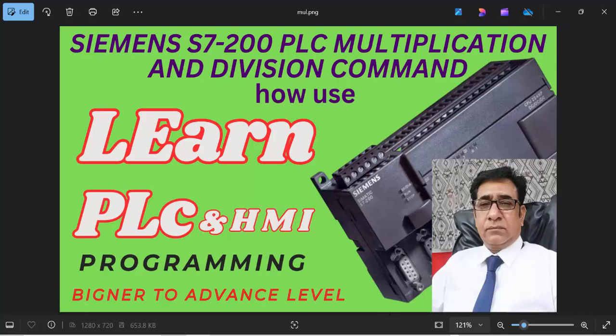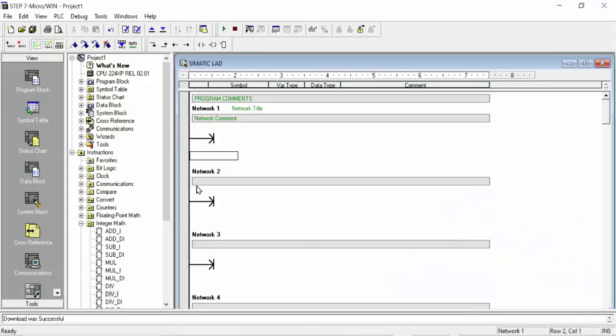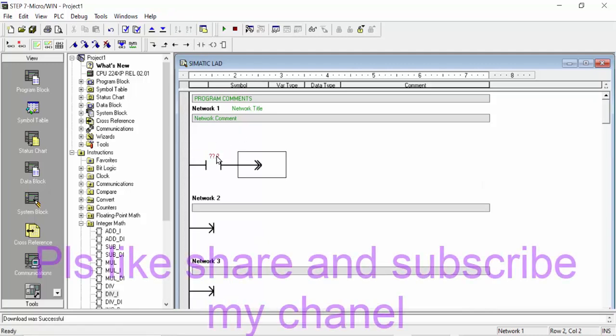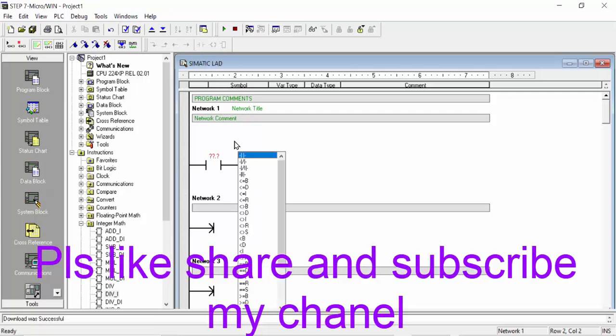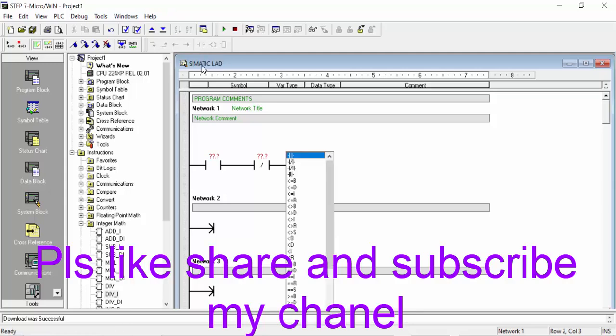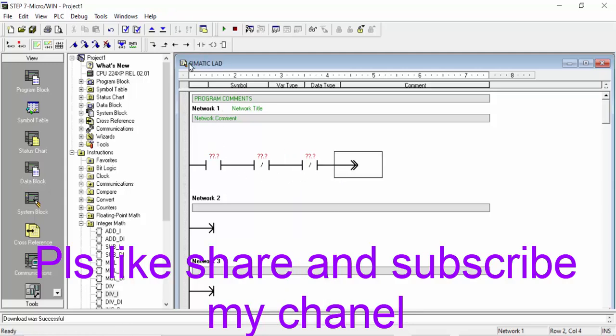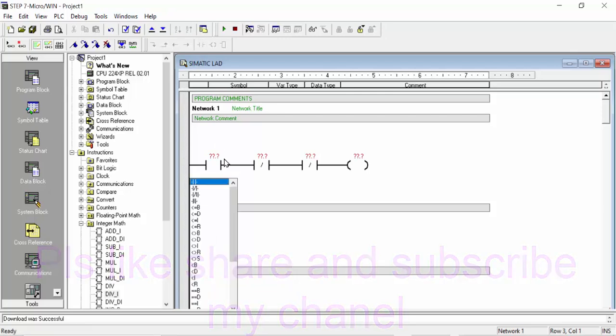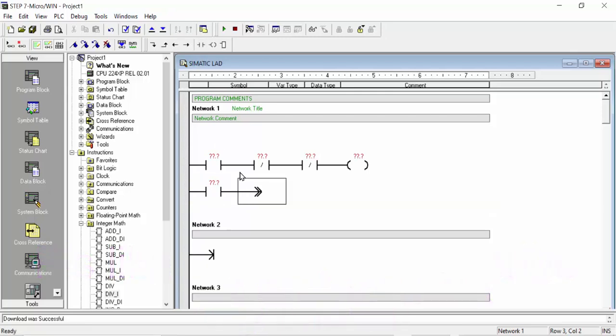So let's get started. First of all, I will open my Siemens STEP 7-Micro/WIN software. And here I will take one open contact, and one more contact I will take as a close contact, and one more close contact, and one coil, and here one more open contact.